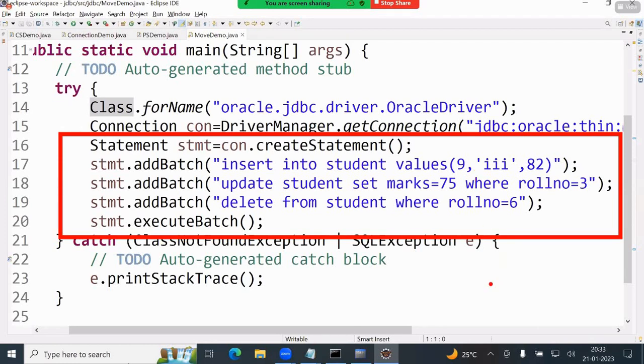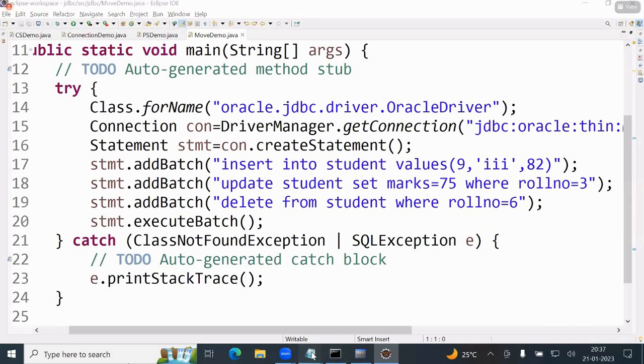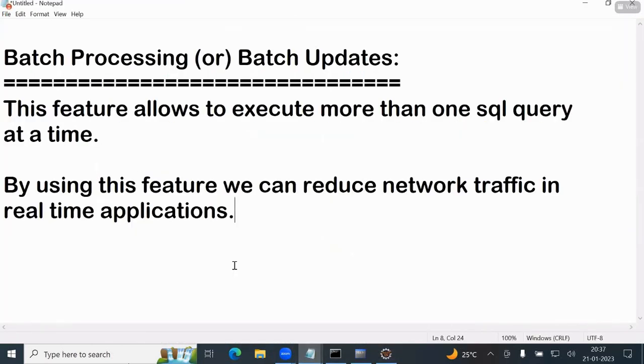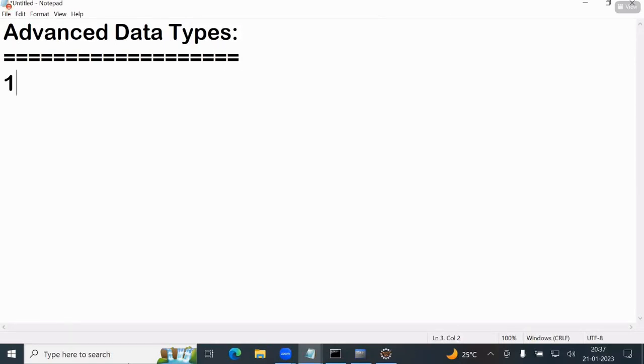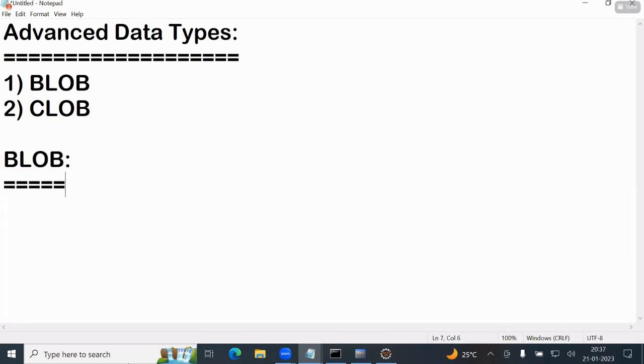Next, advanced data types. One is BLOB, second one CLOB. Advanced data types. First one BLOB, second one CLOB.